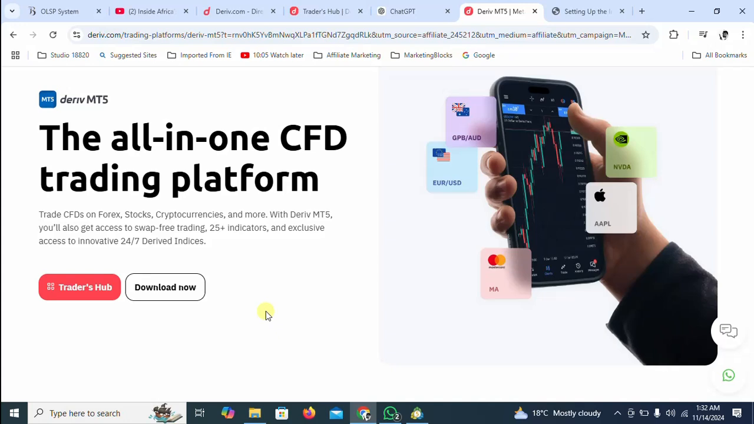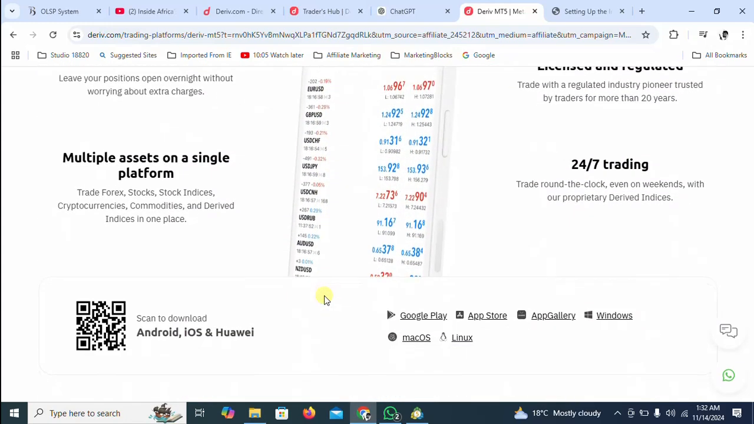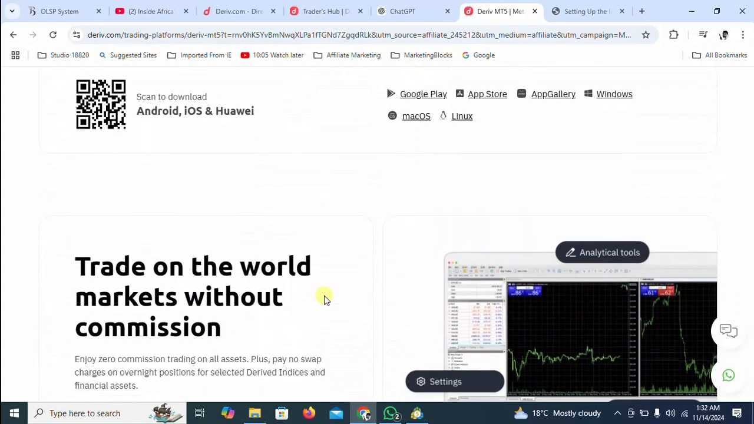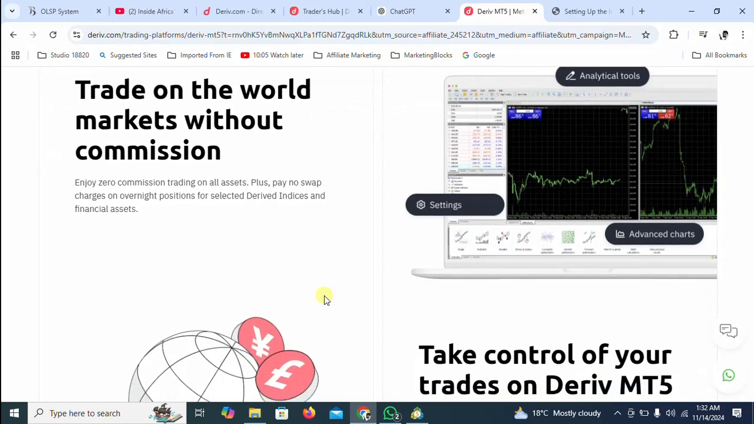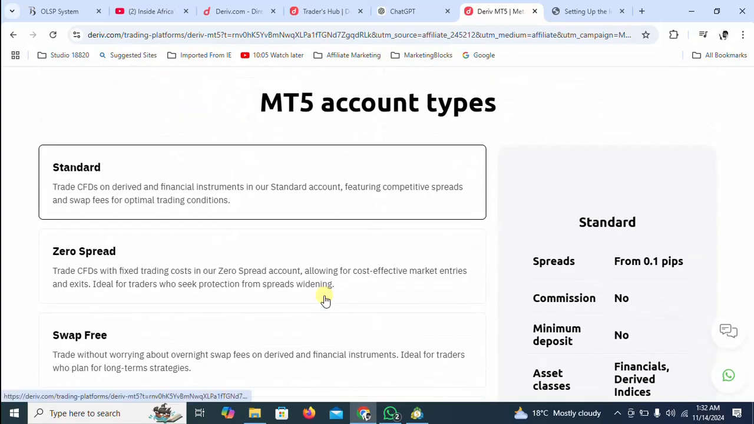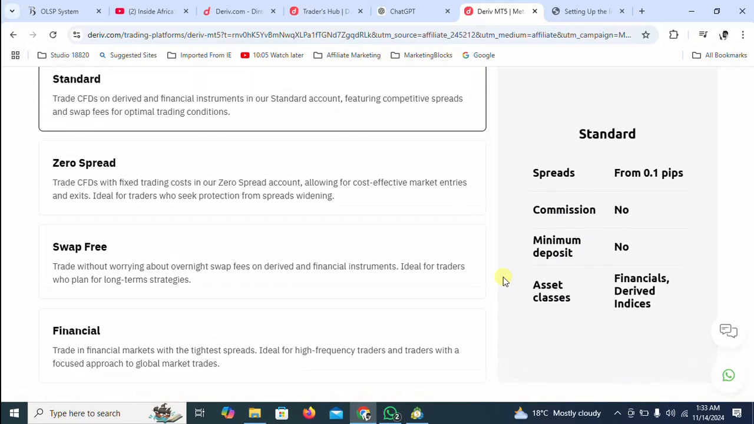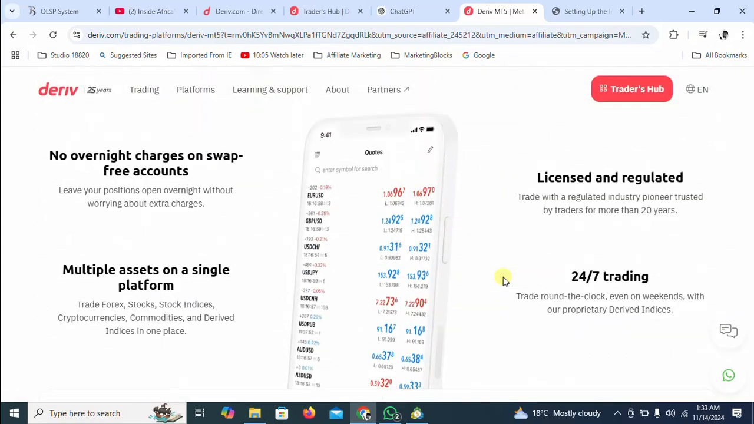Okay, so the link will bring you to this page. Read more about MT5. You can see there are MT5 account types: there is a standard, zero spread, swap free, and financial. Okay, so you'll find the link to this page below this video.